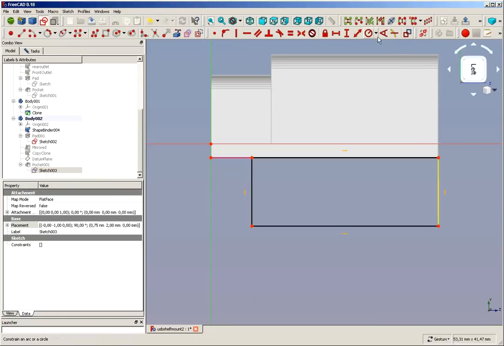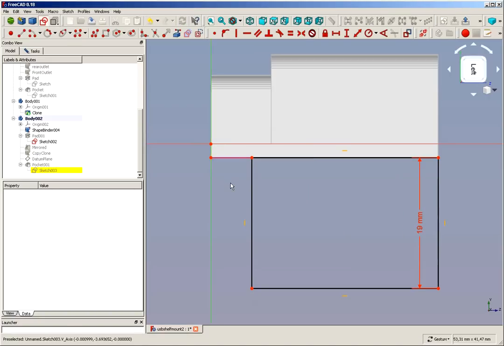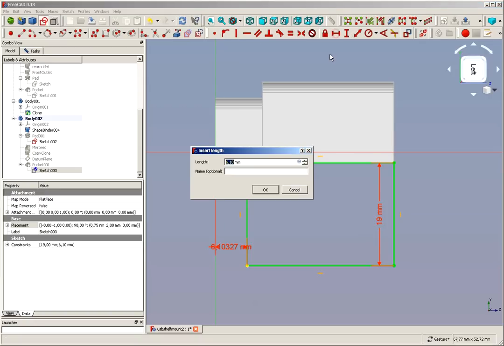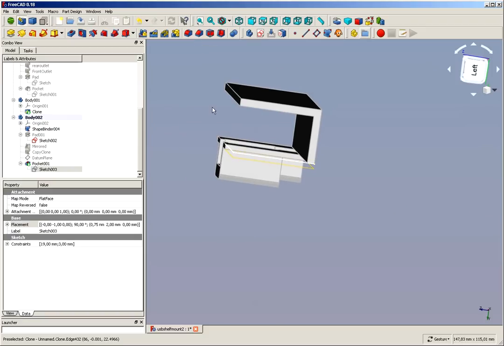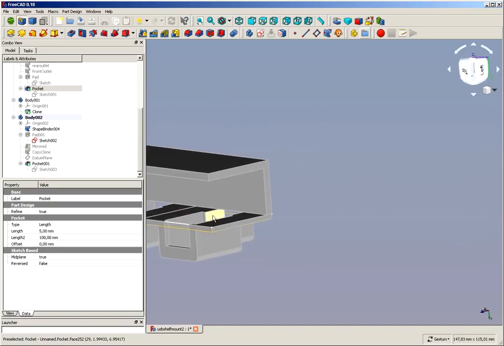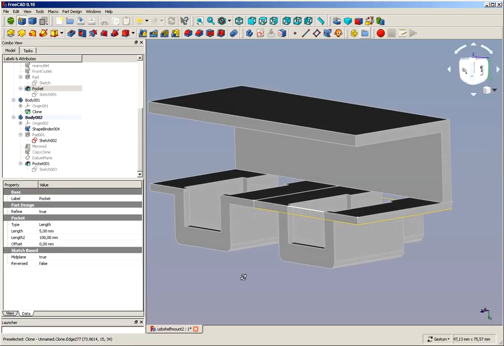So now all we need is we define this as a height of 19 millimeters. And we create this distance from here with 3 millimeters. And we close it. We switch on the visibility. We have the clone. There we have the pocket, which we gotta have visible. And it looks well. So that is what I wanted to construct.